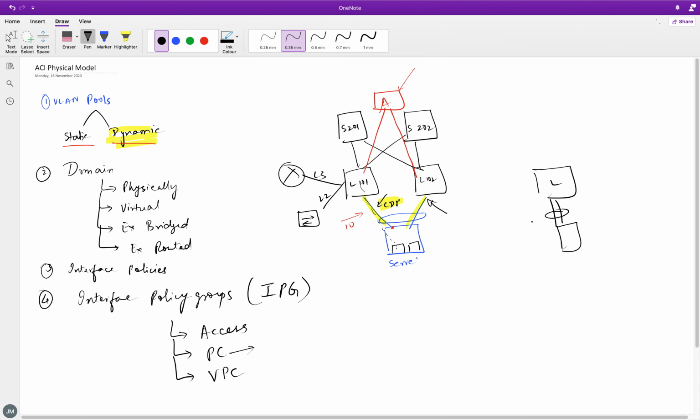And the access, again, pretty straightforward. What if you had the leaf and the server connected via a single interface? This might be a little bit of a misnomer, but even if this port was a trunk port, you would still go with this option because there is no other option. You either have port channel, virtual port channel, or access. So if you're running an access interface or a trunk interface, you would go for the access option. So that's all about creating your interface policy group.